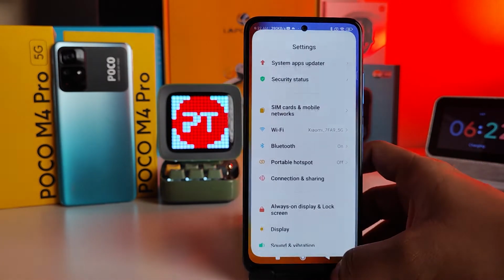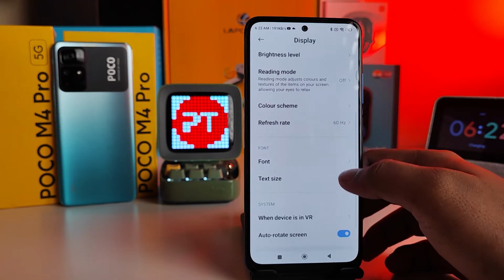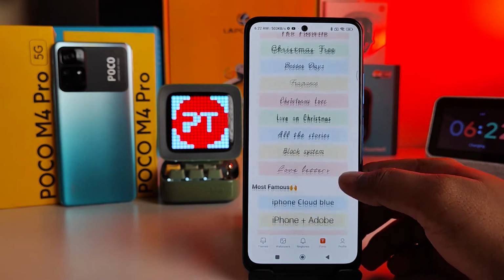First of all, we need to enter settings, then choose display from the list, then swipe up, then click font. It will navigate into the font store. You can see a lot of fonts available here.